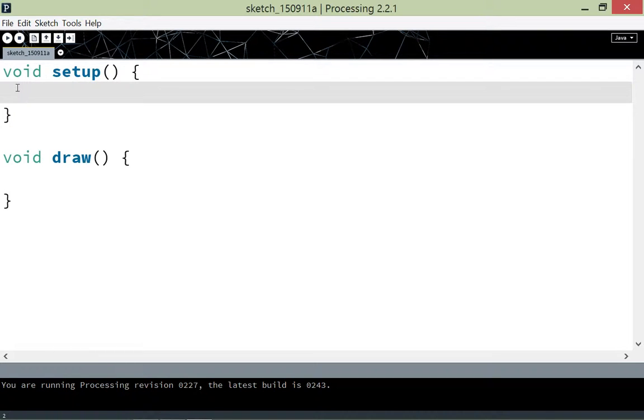command in here into the setup, and it's called size. So size is the command that will tell Processing what size of window we want to make our program live inside. So I'm just going to do 500 by, I don't know, I will make them not the same. 500 by 600.